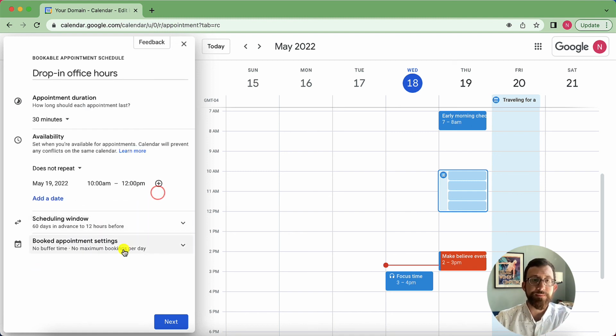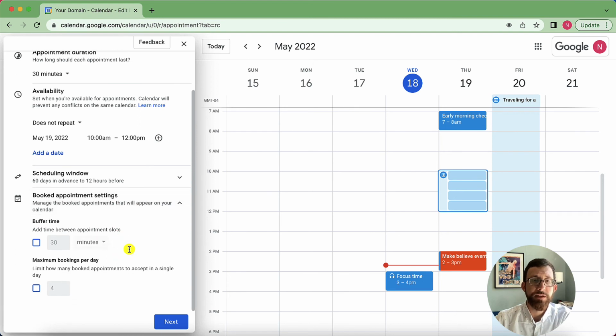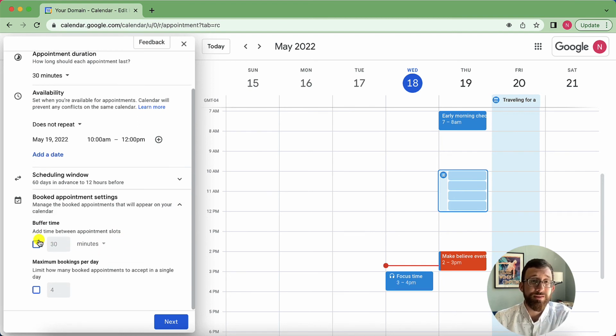Booked appointment settings. You have some other options in here. Maybe you don't want to have 4 back-to-back-to-back meetings here. You want to add some buffer time in here. So maybe you say, I really need 10 minutes between each meeting, maybe 5 minutes. And you can go ahead and change this.